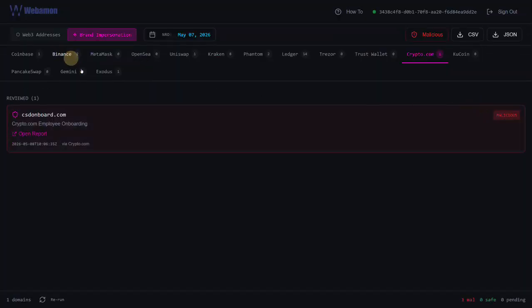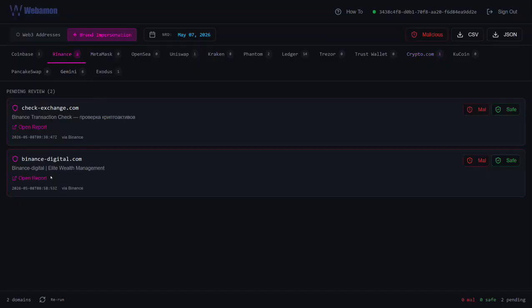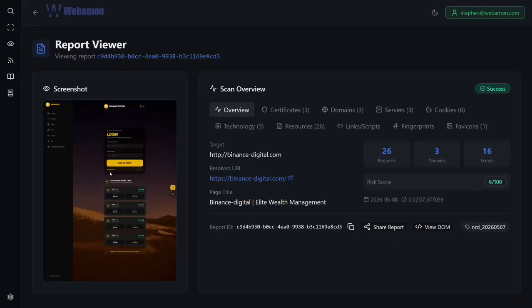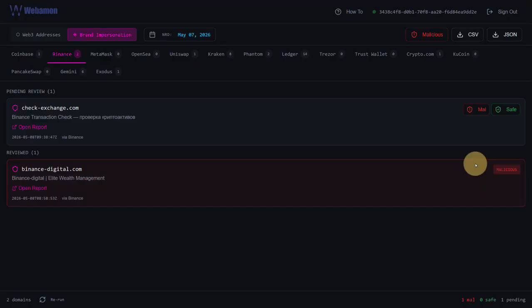And if we take another example here, we'll look at Binance. So Binance-digital, it says Elite Wealth Management as the page title. We can open up the report, again get a visual confirmation. This appears to be a Binance themed login. So we can mark that as malicious.